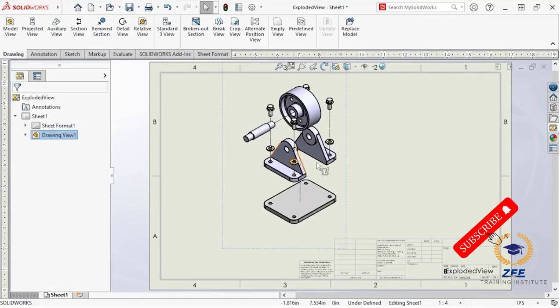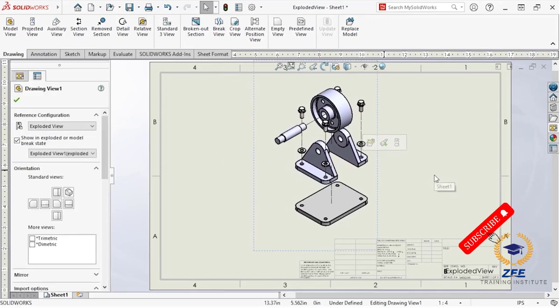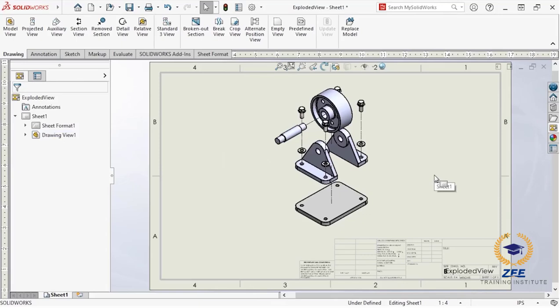Now the exploded view can have balloons and notes added, which can link to a bill of materials and clearly call out individual components. Thank you so much for watching this tutorial.